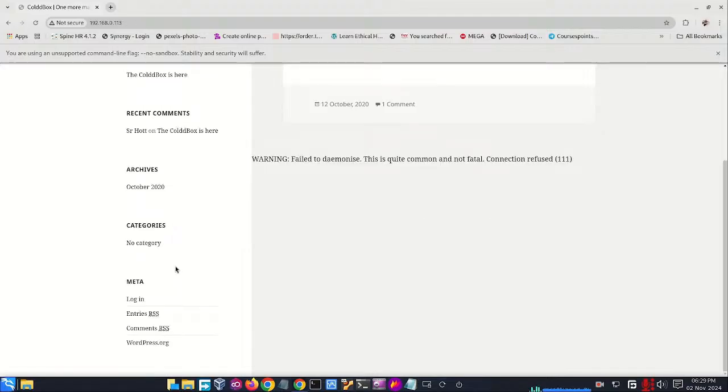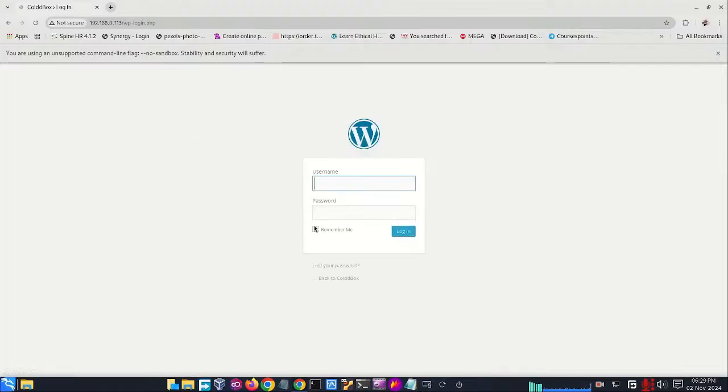We can see that this is a WordPress site and there is an option for login. Let's click on login and see where it takes us. It takes us to a WordPress login page. Now we need to find a way to figure out the credentials. Before we do that, let's enumerate this website further by searching for any hidden directories.